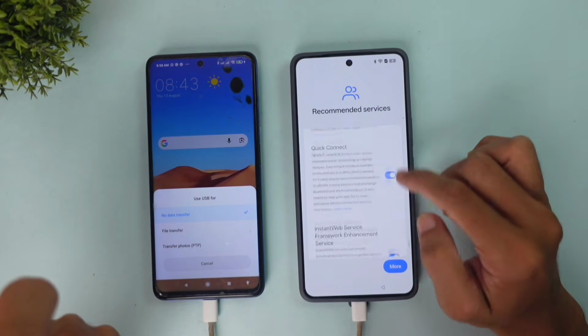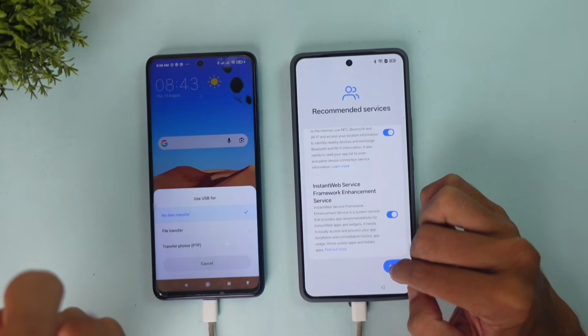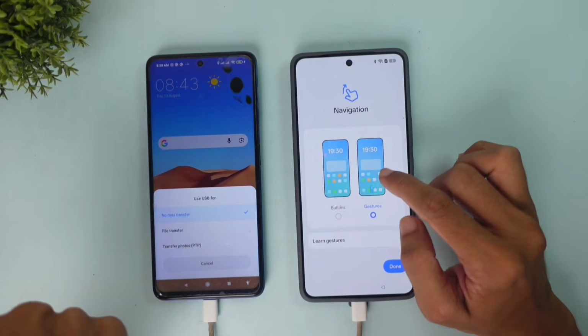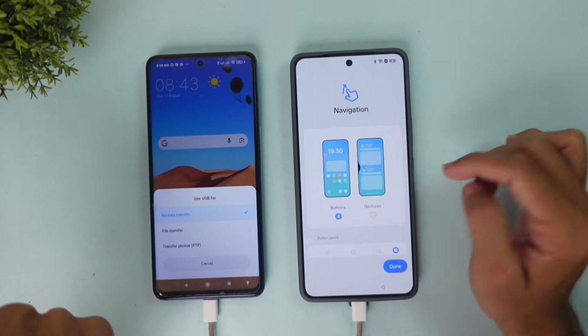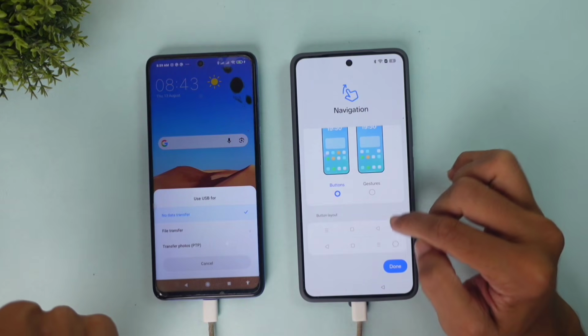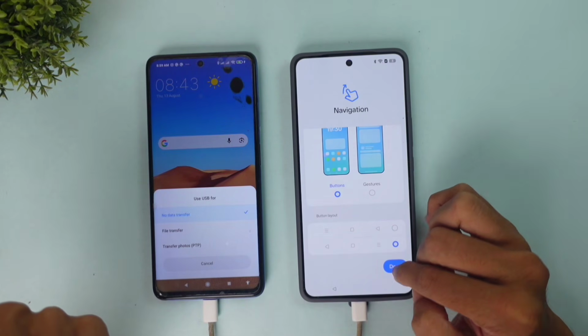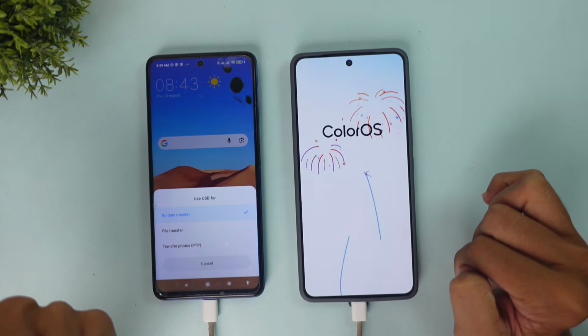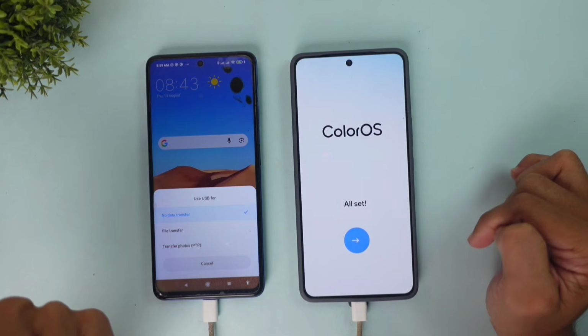After that, here you can see the Agree button. Click on this. When you click on that, they will ask which navigation you want. I am selecting Buttons, and here I am choosing this type of button. Then click on this Done button. When you click on that, everything is set. Now click on this Next button.